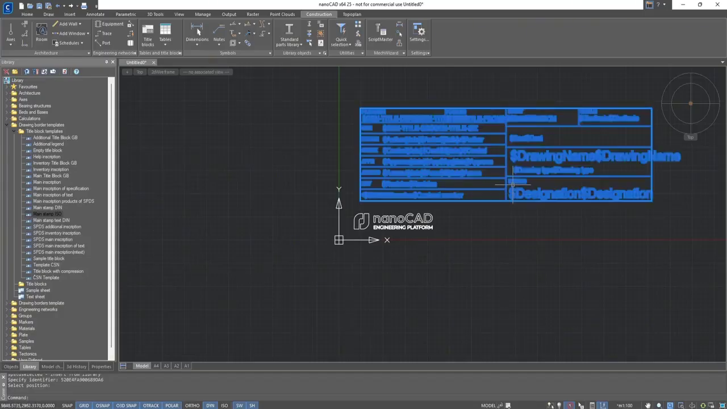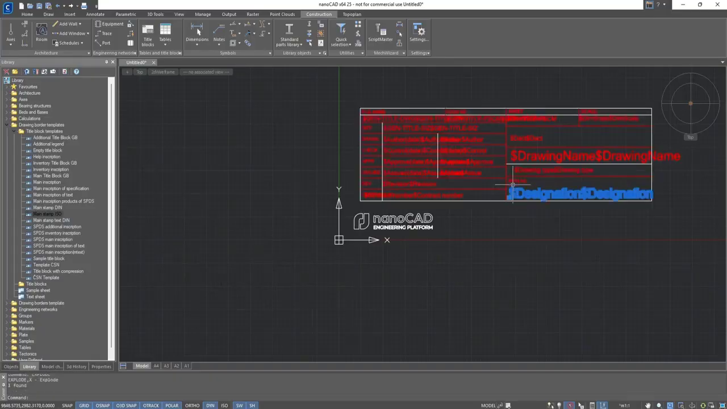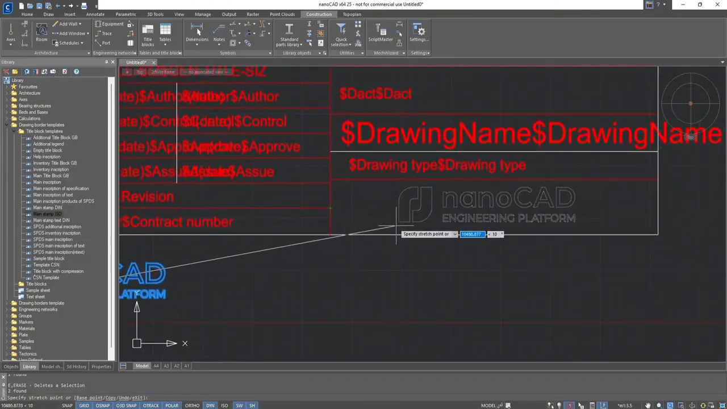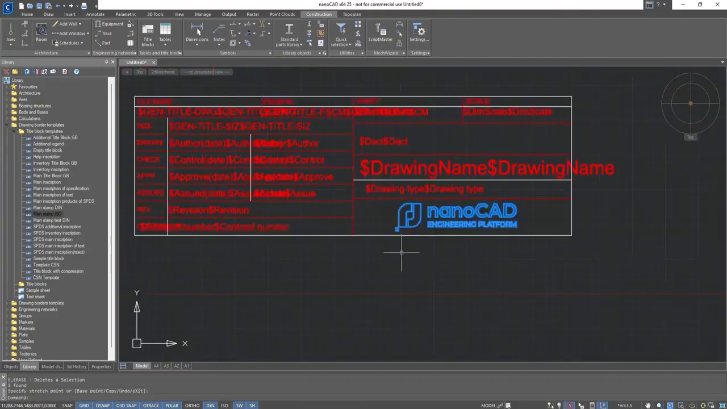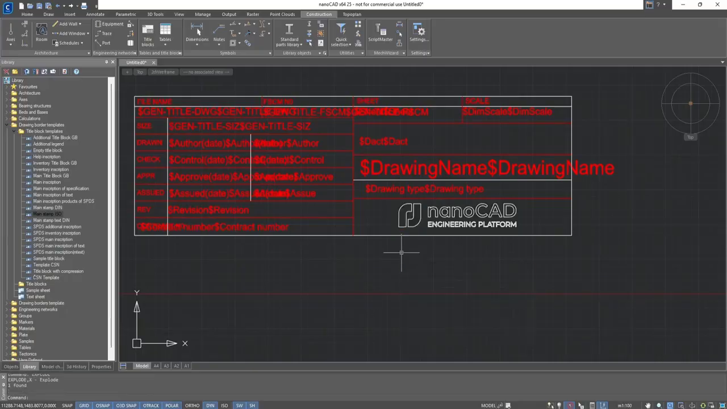Next, we break the stamp using the explode command. Let's pick some place to place the logo. The important point is that the logo should be formed using elementary primitives. In my case, it is a block, so I will use the explode command to break it into primitives.